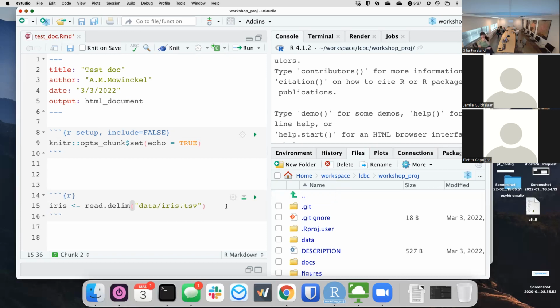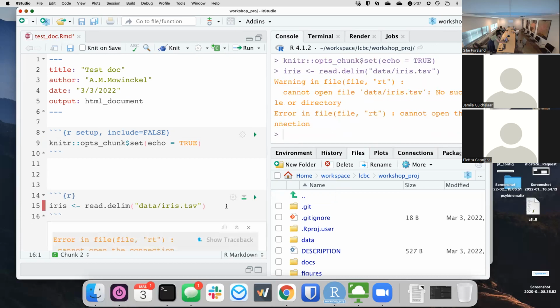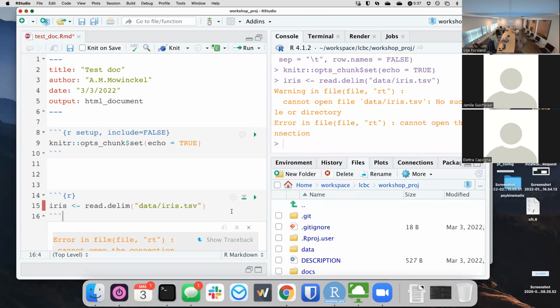So I know, if I've done everything correctly, if I run this piece of code myself right now with command enter, did I not type that correctly?